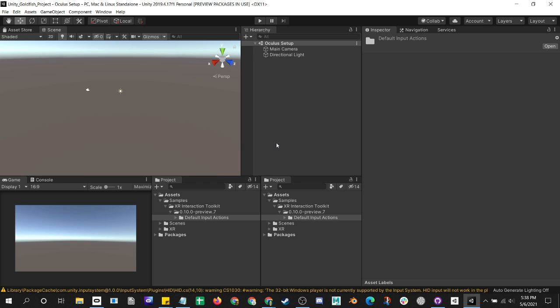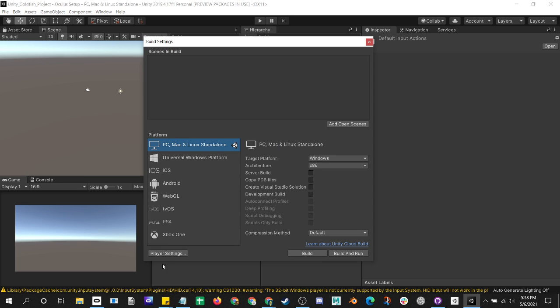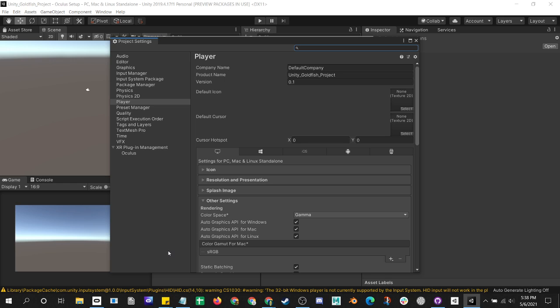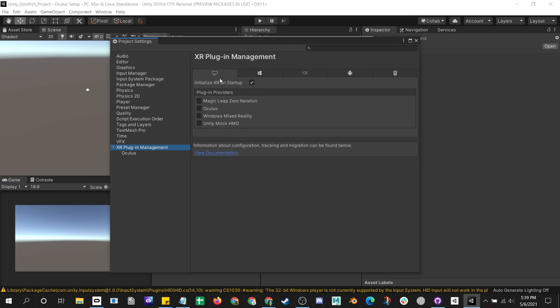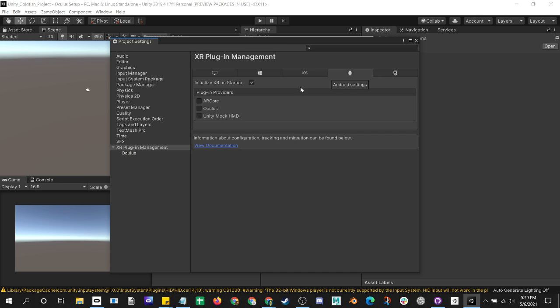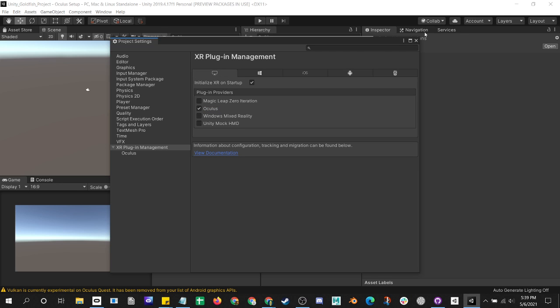Next, with Control-Shift-B, and then Player Settings, let's go to Preset Manager. Scratch that. Let's go to XR Plugin Management, and let's use the Windows Oculus so that we can play test within the editor. And then when we build out, we want to build to Android. If you don't have the module, then you'll have to install it. And let's check Oculus there. We'll be coming back here in a second.